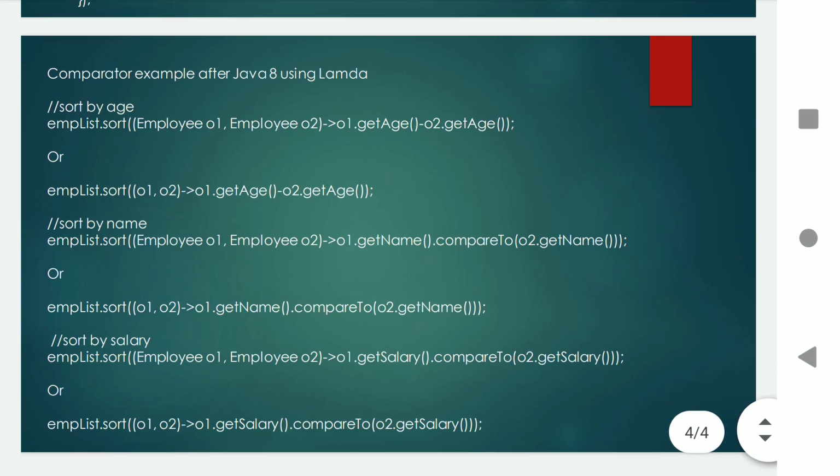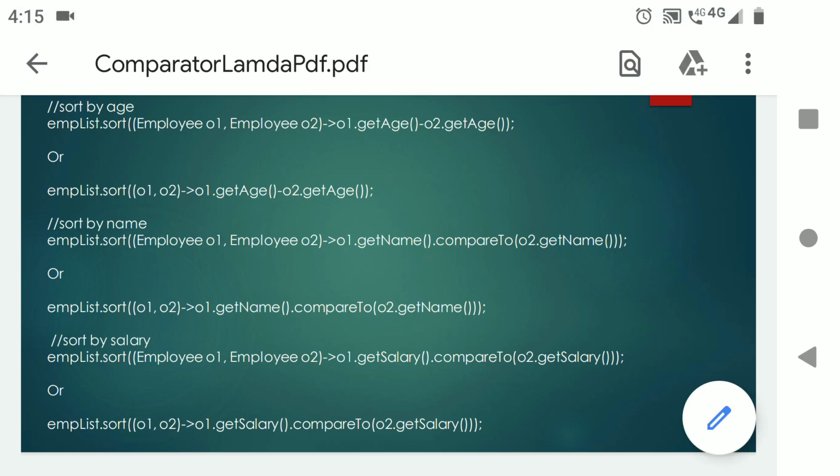If you see the same example I explained earlier, I have cut it short here. Directly, if you want to sort by age, employeeList.sort with object 1, object 2, and object 1 get age minus object 2 get age. You can simplify it further as employeeList.sort o1 comma o2. You can give any naming here. I have given o1 and o2, and directly o1.getAge minus o2.getAge. See how much code we have cut short. In one line, the entire comparator logic is written here.